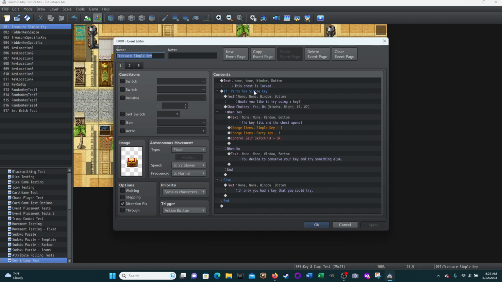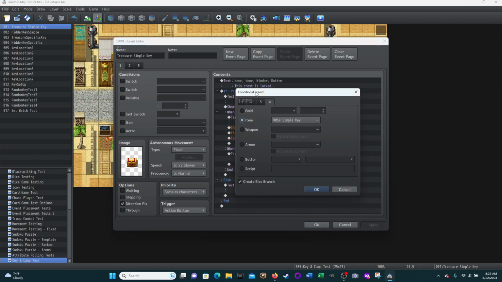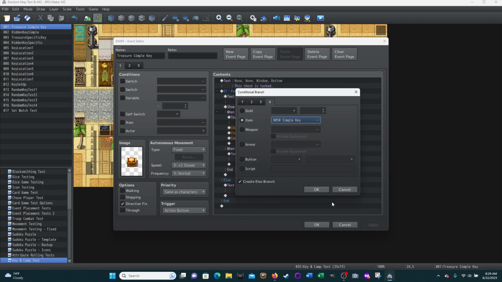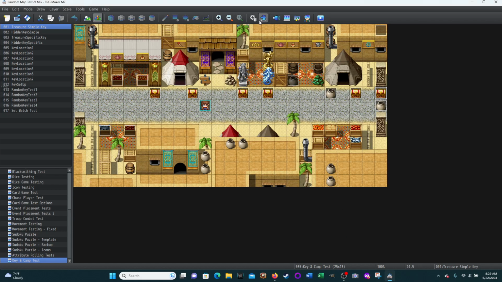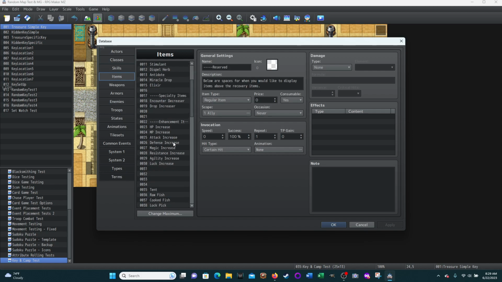If the party has a simple key. So edit, conditional branch, page 4, if the party has a specific item, right? And I have these keys set up. I have a party key, simple key, jailer's key, merchant's key, key keep, dungeon key, copper, iron, and silver. And let me just take a step back before I continue. So in my database, under items, here are my keys.